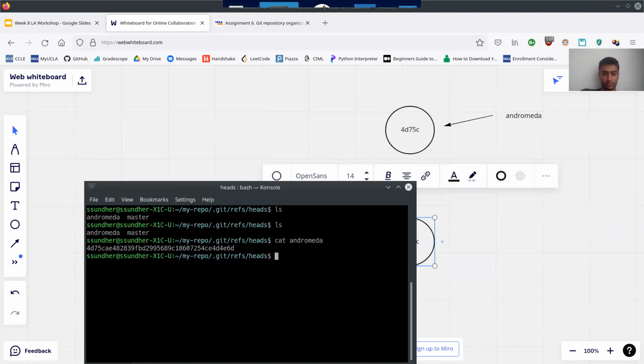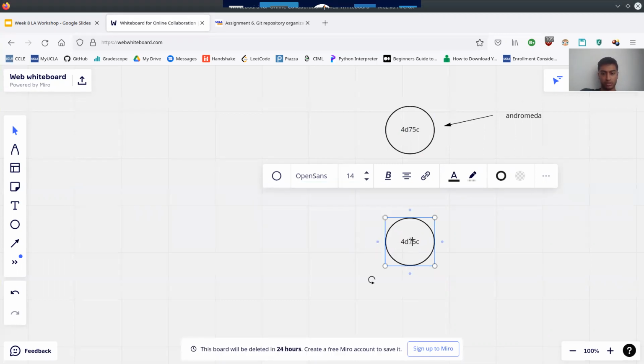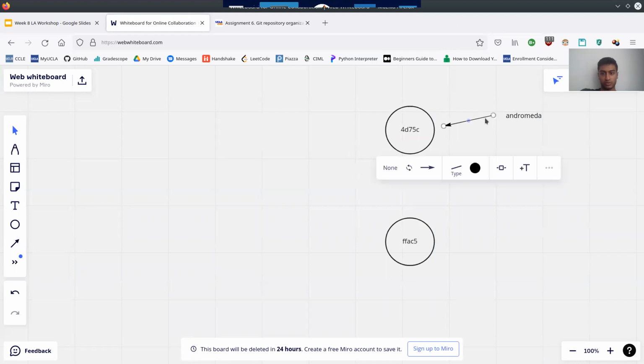And on the other one, let me just copy this. Let me cat master. So this has hash FFAC5. So let me type in FFAC5. Is that correct? Yes, that is. And then pointing to this, we have branch master.